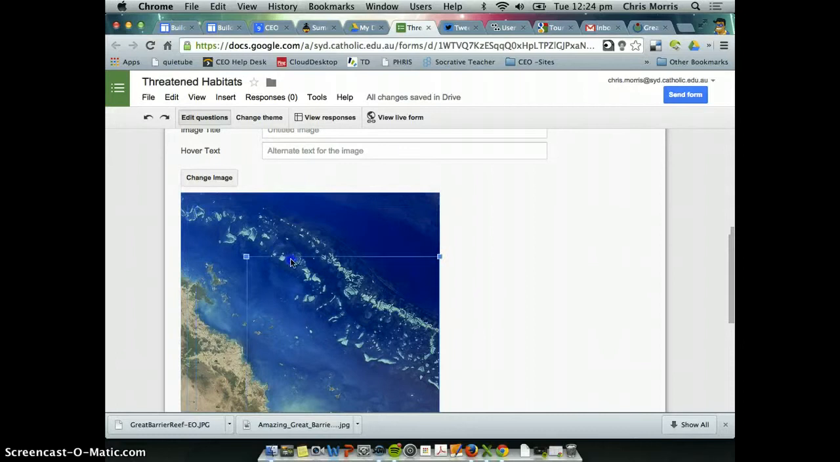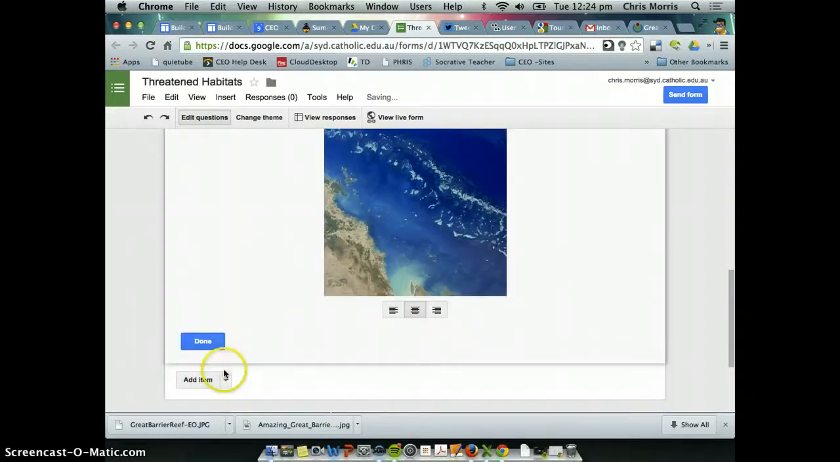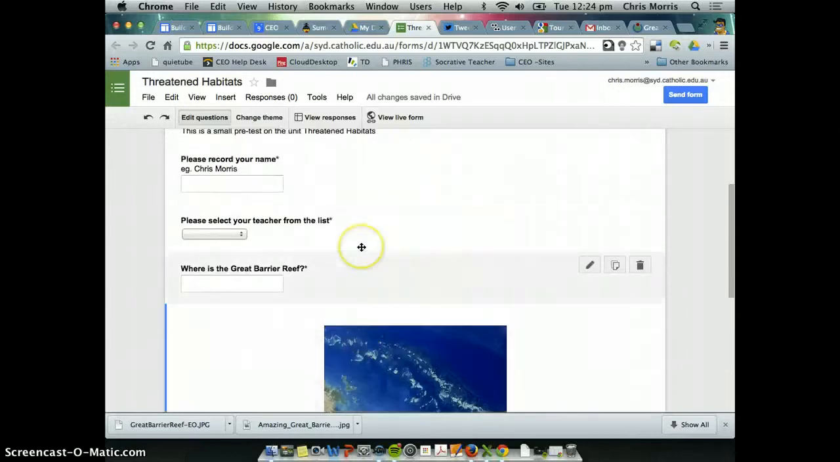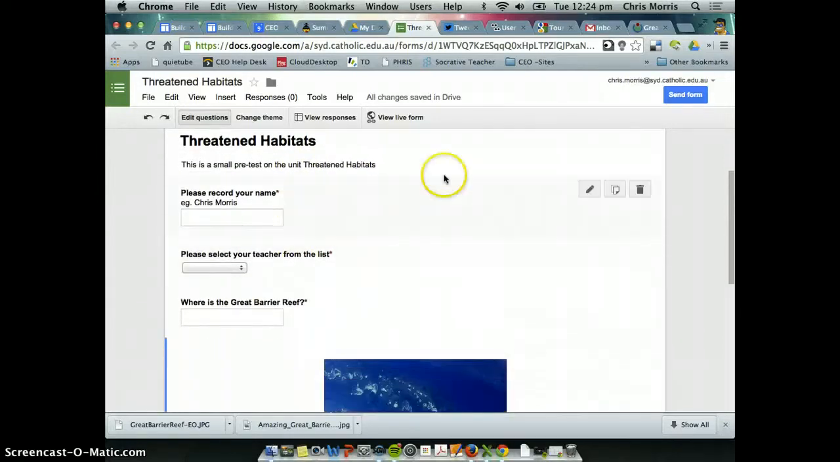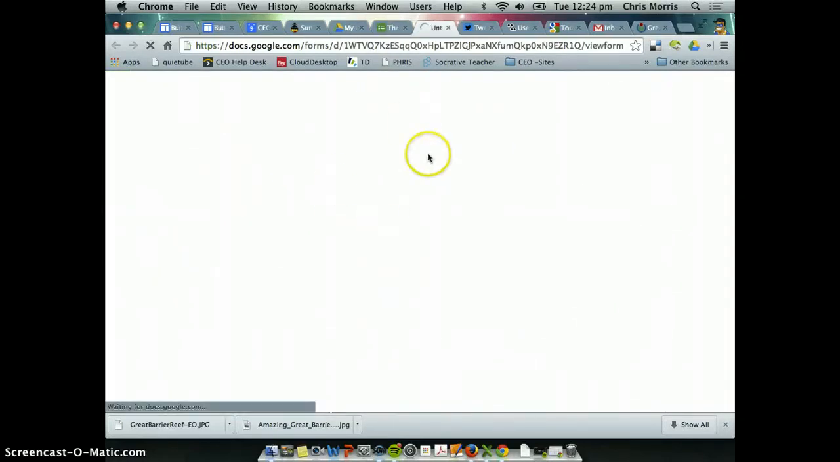You can actually resize this, by the way, so you can drag it down a bit further. So put it in the middle, hit done. Okay, so just to show you what this is looking like at the moment, this is my Google form in the editing mode. I'm going to add some more items here, just to show you what that looks like. If I go to View Live Form, this is what the students are going to see.